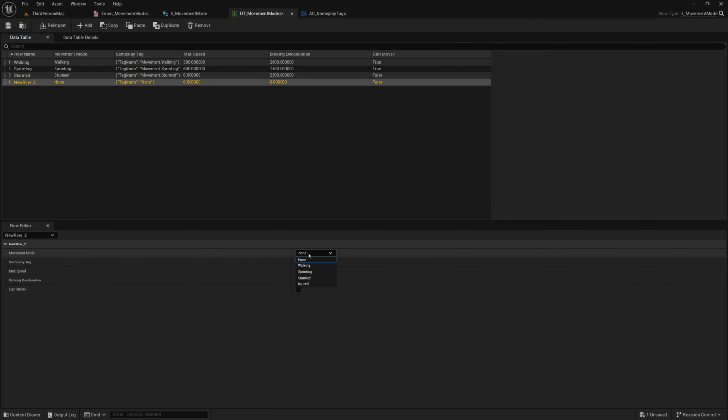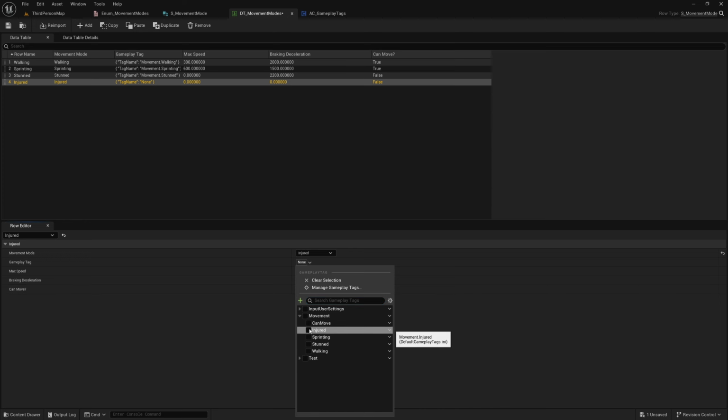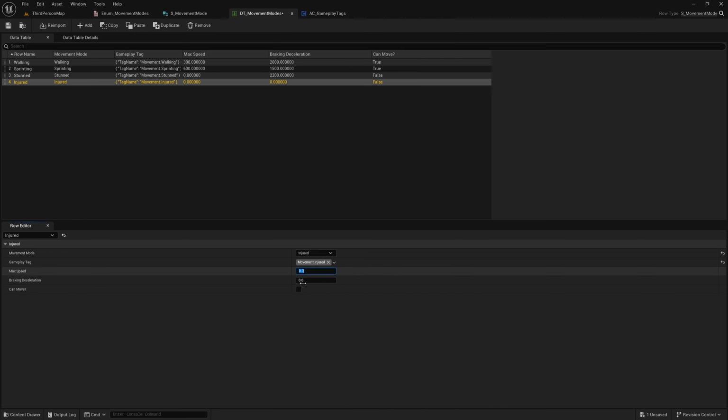And last but not least, we will do injured, F2. Rename this as injured. Set the gameplay tag, injured. And let's make this a speed of about 130. And we'll make, again, the braking deceleration a little bit higher than default, 2200. And we'll check can move to be true. So nice. You can see all the data here in the data table filled out.